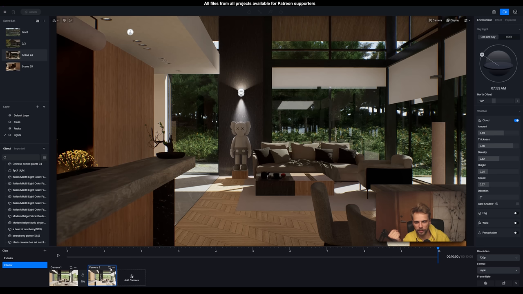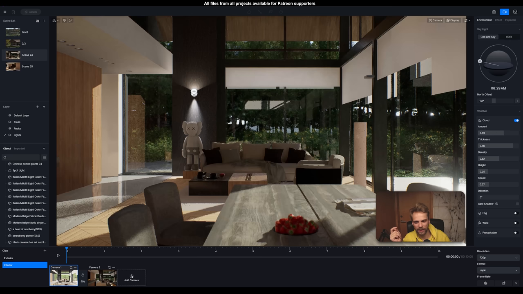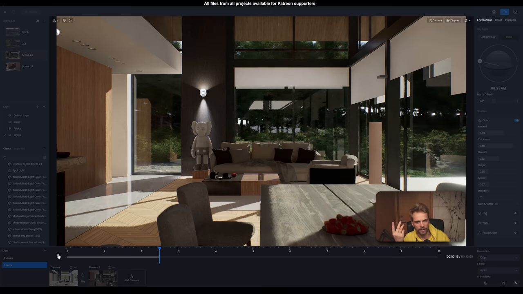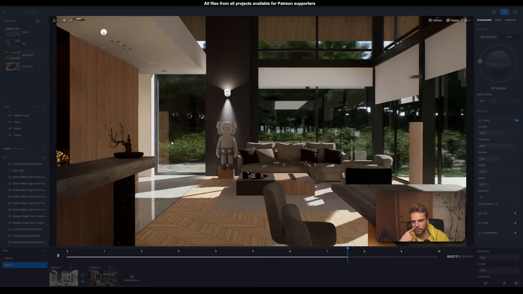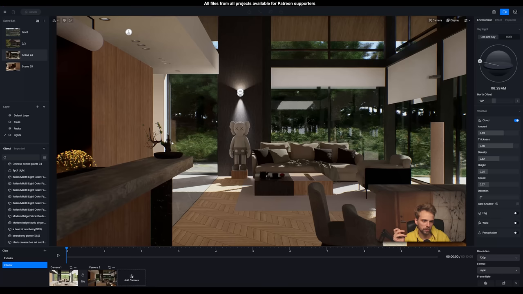Don't forget to reset the camera. And now let's take a look. It's going to lag like crazy, but you can see the light changing position as we're moving, which is nice. That is what we want. Okay, we have two clips ready to go.